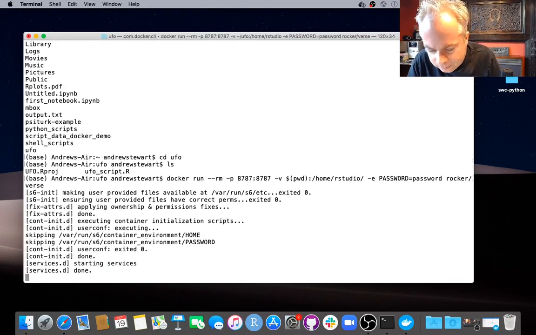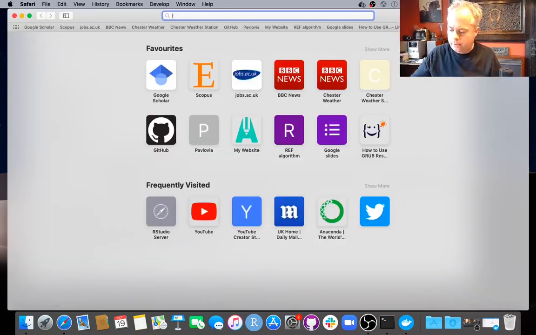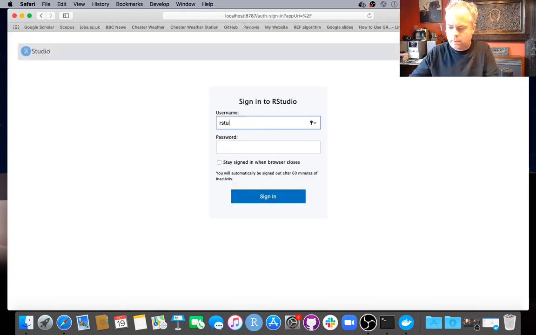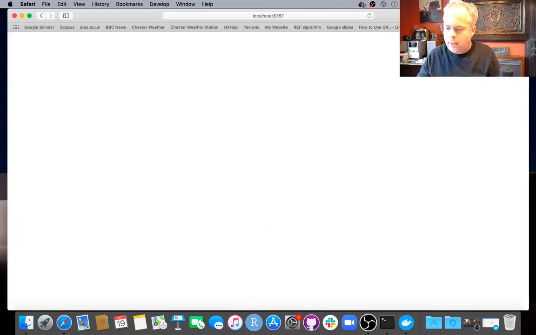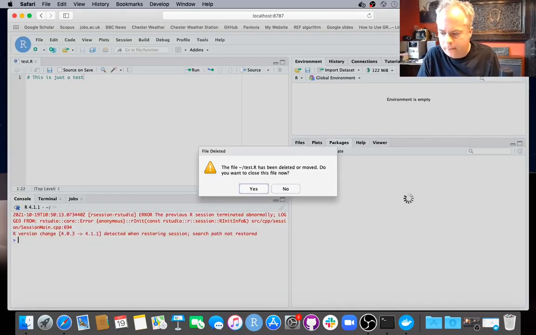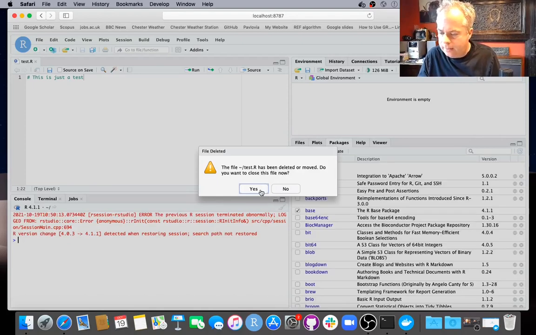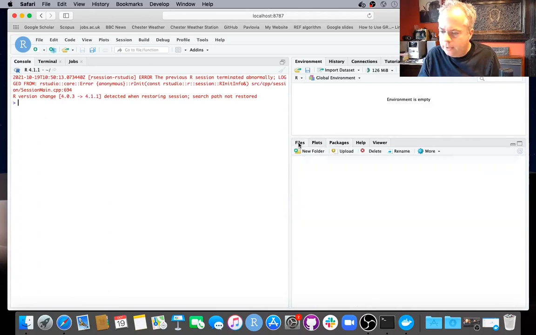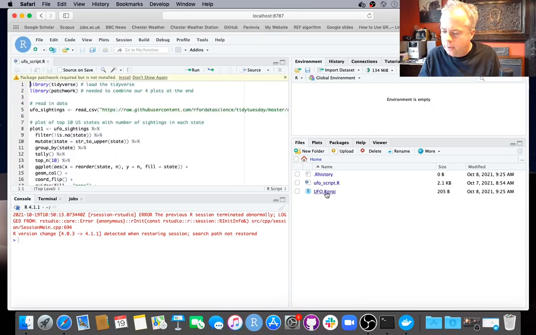So let's press return. It's all up and running. Again, obviously, we can't see anything until we connect to our Docker container, so let's connect. And when R and RStudio fire up, hopefully you will see, when you click on files, that we can access the UFO script and the UFO.rproj file as well. So you can see we've got these files on our local machine that we can now access from within our container.